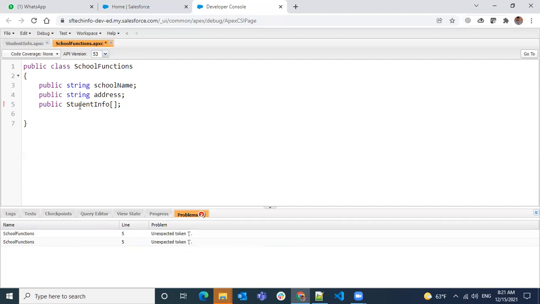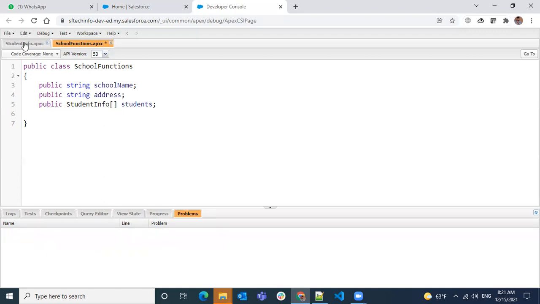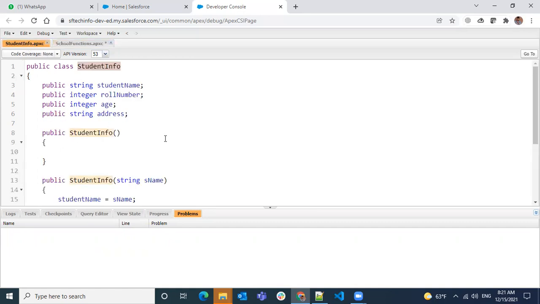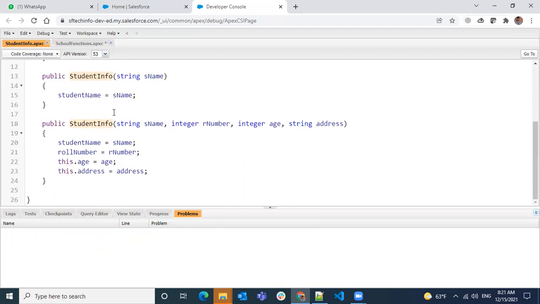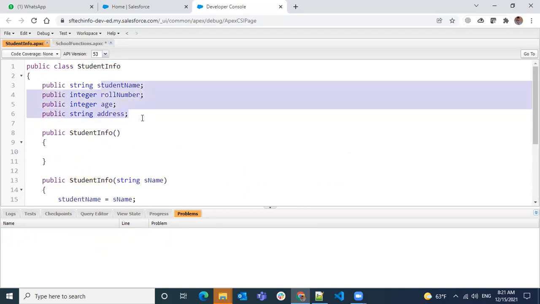Okay, so I have to define it, right? Array of students. So I have a school name, address, and students. Now, what I'm using here, I'm using the student info as one of the data structures, and I can call it a wrapper class as well. So it's having its own constructor and the data structure I'm using for this class.